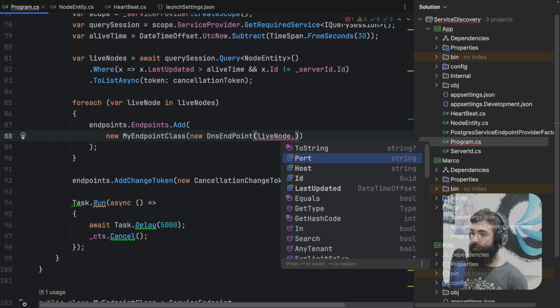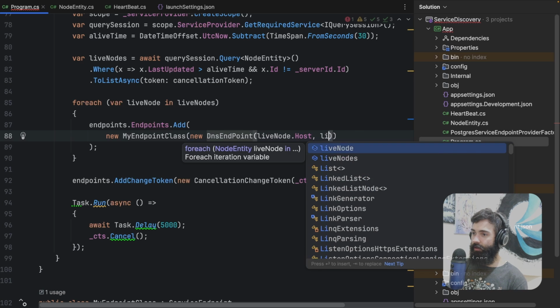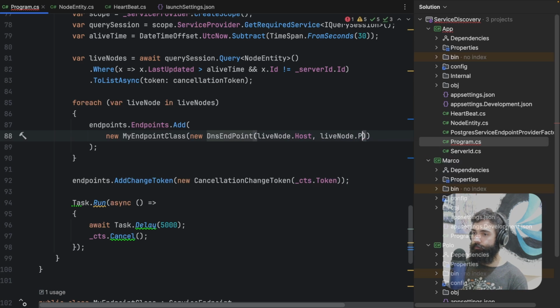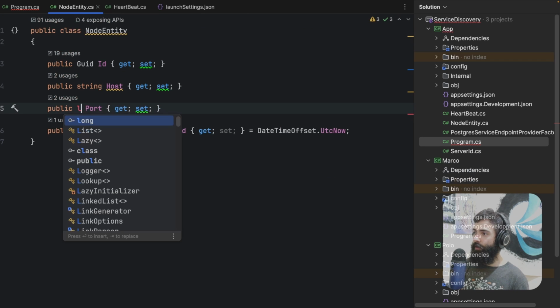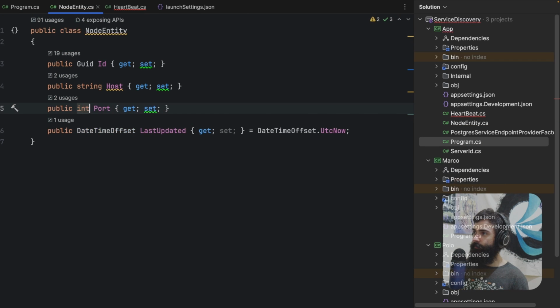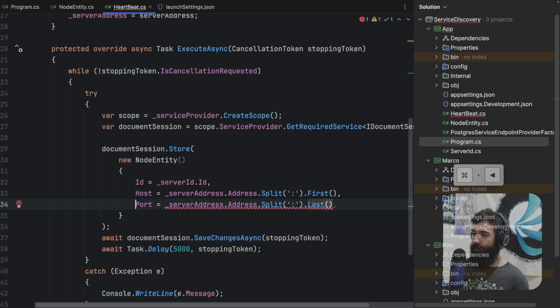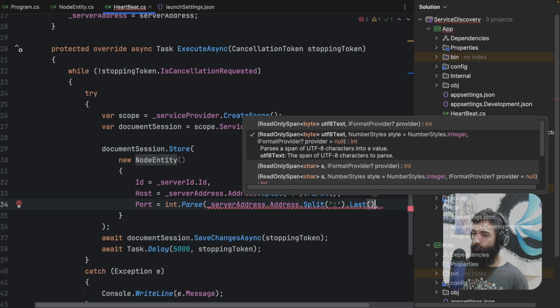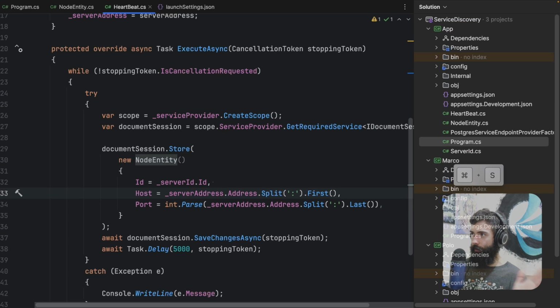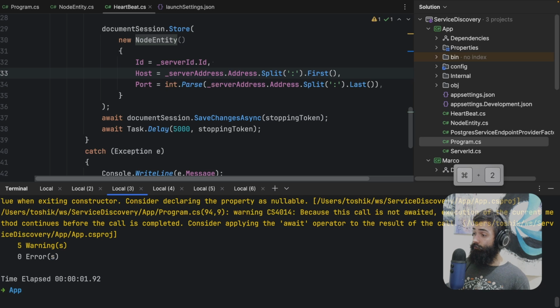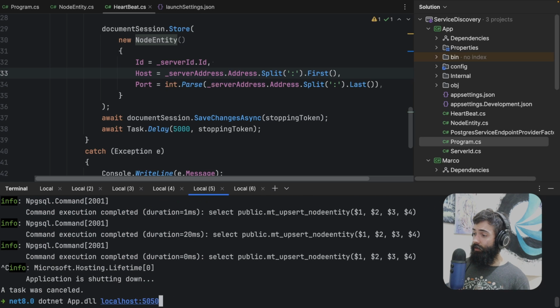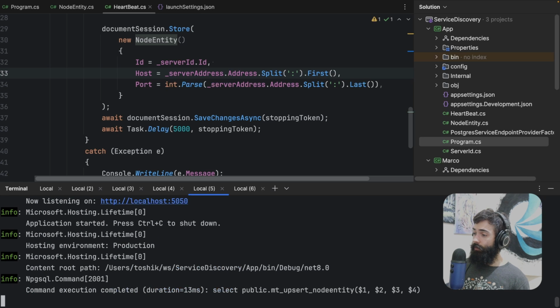So a live node, I'll have host and a live node. I should have the port, change this to integer, heartbeat, I will need a quick int parse, boom, okay, there we go. Let's go ahead and start this. So 50/50, we're gonna start.